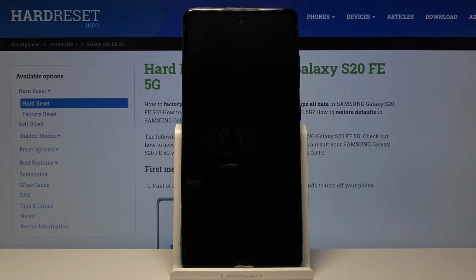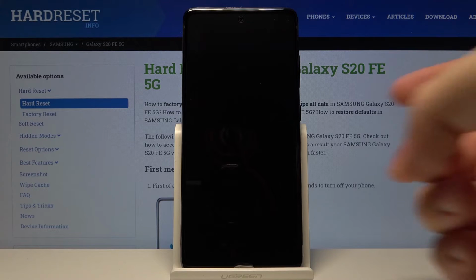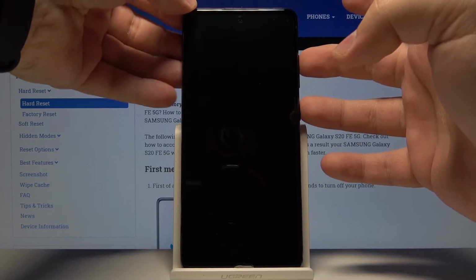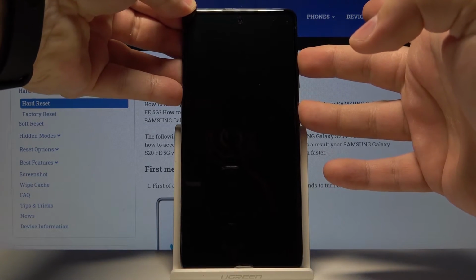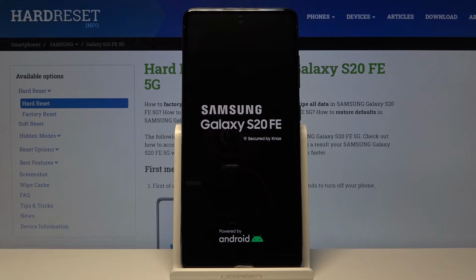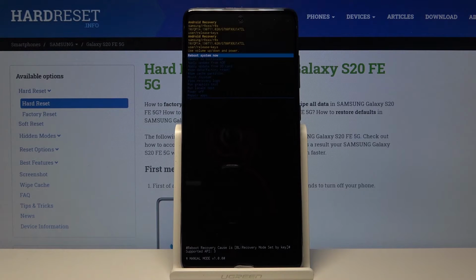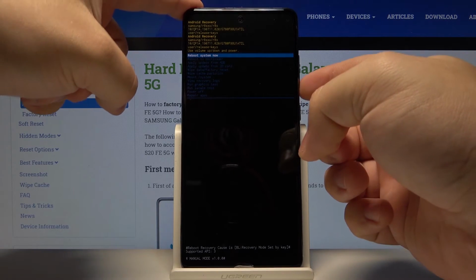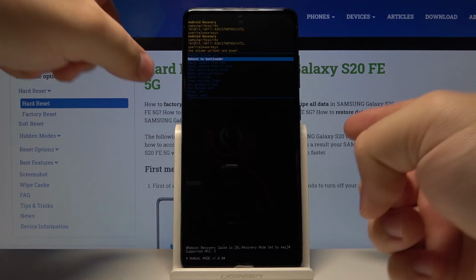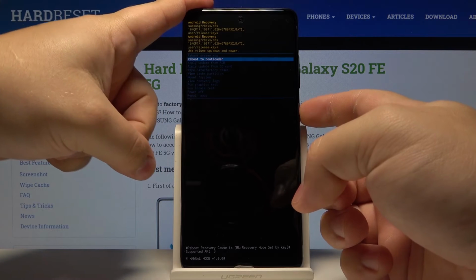After the phone turns off, we need to press and hold the power button and volume up button together. And when the Samsung logo appears on the screen, we can release both buttons. Here, let's use the volume down button to scroll down and select Reboot to bootloader, then press the power button to confirm.